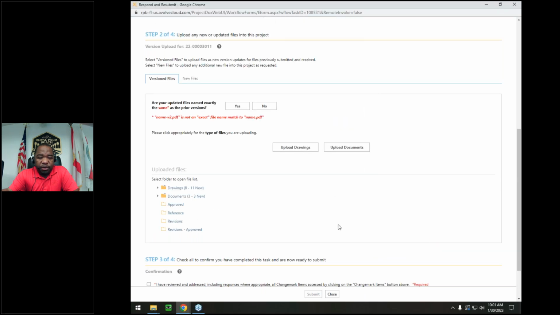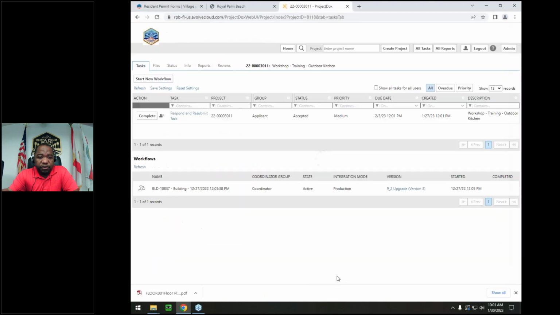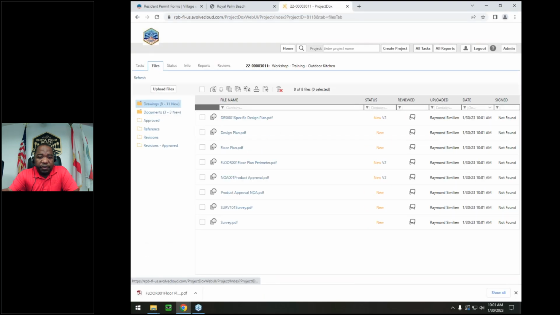What I wanted to show you here is I'm going to close this window here and go to my files tab. And here's all my files uploaded. If you look very closely, it's going to have a status of new, and right next to new, it's going to have a V2. What that means is, hey, Raymond's uploaded his design plan, but it's a brand new version. So you have the ability to click on the V2 to compare the versions.